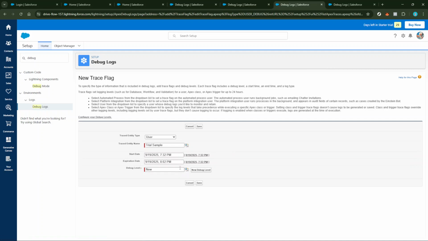Once the form opens, select the user from the list. You can use the search functionality if the list is long. After selecting your user, be sure to save your changes. Saving ensures that your setup is ready to capture and generate logs for that user's activities.